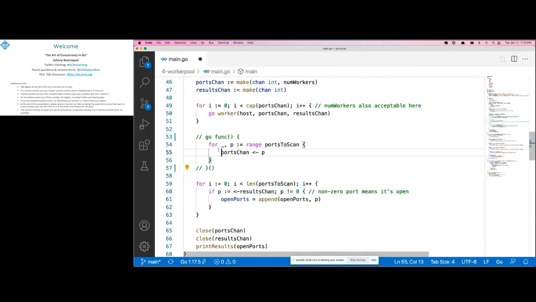So I don't want line 55 to block my main Go routine, my main thread, because I want this part of the code to execute, and I still need to feed ports into this ports chain. So I'm going to create that in a separate thread of execution, so that when this call blocks, it blocks just this Go routine, not the rest of my program.